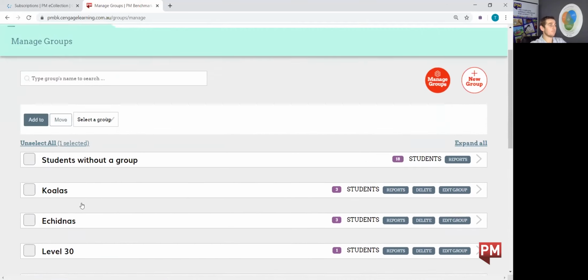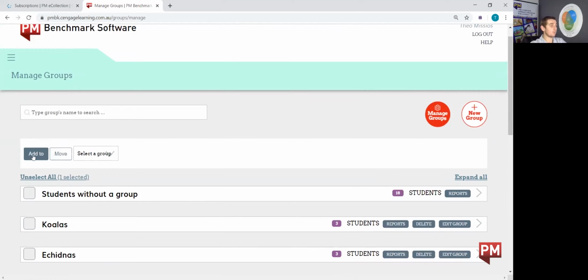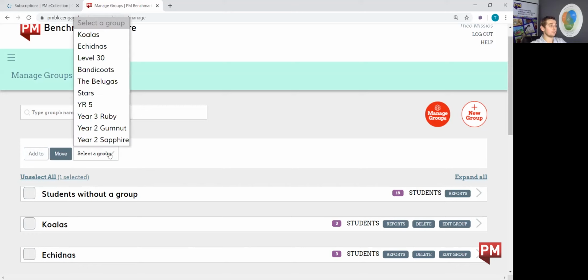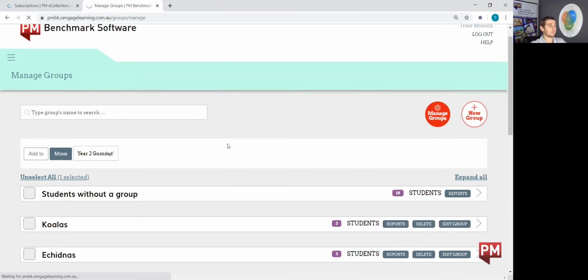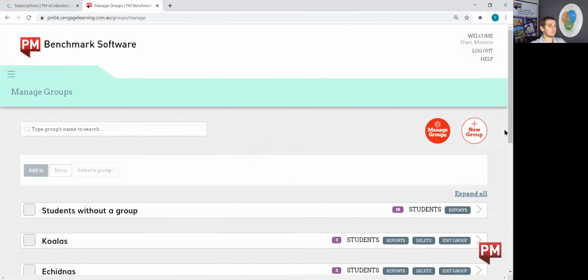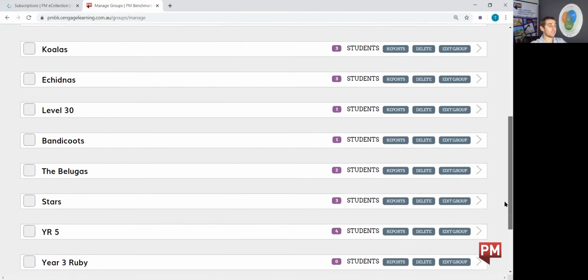From there, we move to the top left-hand side of the screen, and there are two buttons to select from, Add to or Move. We're going to move the student from that group, and select the group we want to move them to. This student is moving to the Year 2 Gumnut group. Are you sure you want to move selected users to this group? Yes. The student has now been moved.